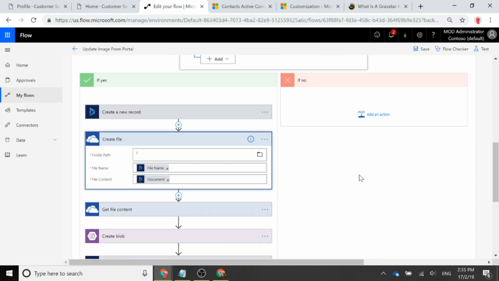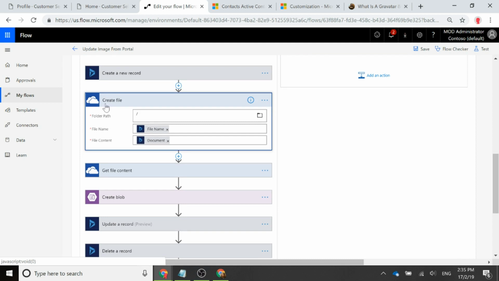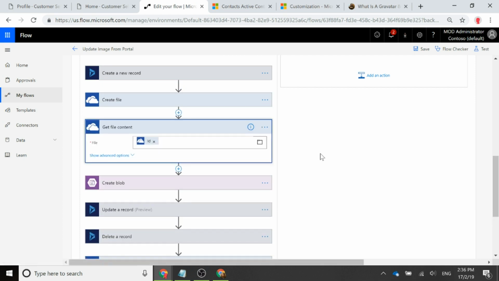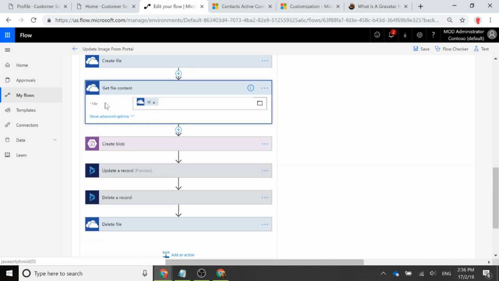Once we've created the note, we are going to then create a file. We're going to use the file name from the create new record above, and for the file content we are going to use a code to get the document body, and I'll put that in the blog post related to this video. So at meganvwalker.com, you'll be able to look at the blog and get all of the code needed for expressions in this flow. Once we've created the file, we're then going to use a get file content step and use the ID from the step above to get that file content.